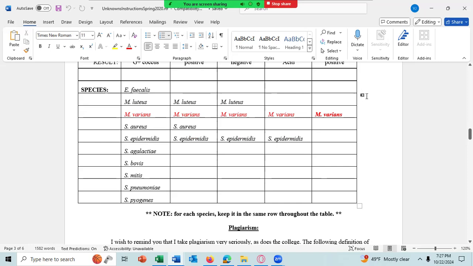So you're allowed to do one additional test. You won't be graded down for a confirmation test. However, if you do two additional tests or more after you've identified the species, you will be marked down for using excessive media.